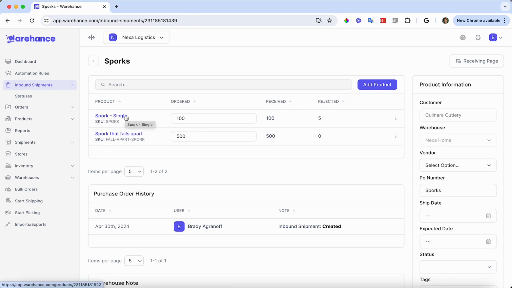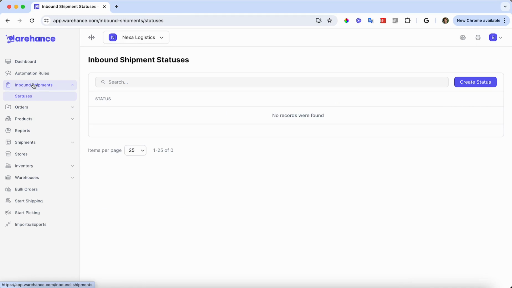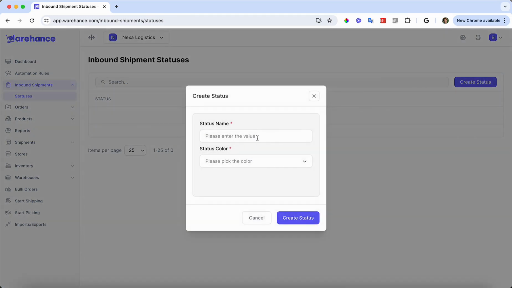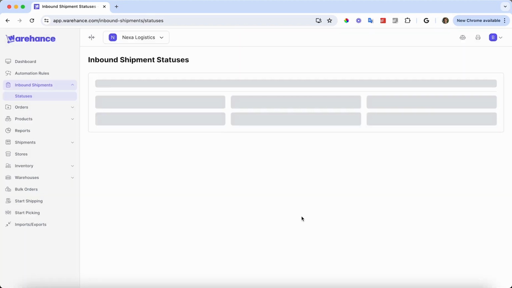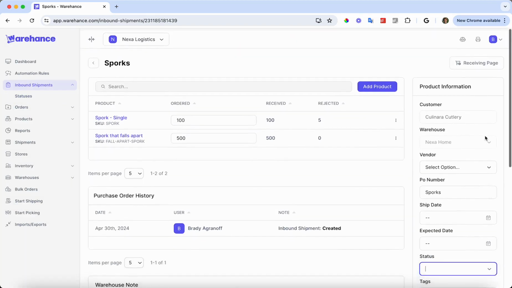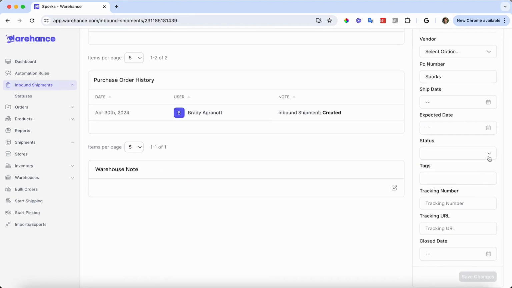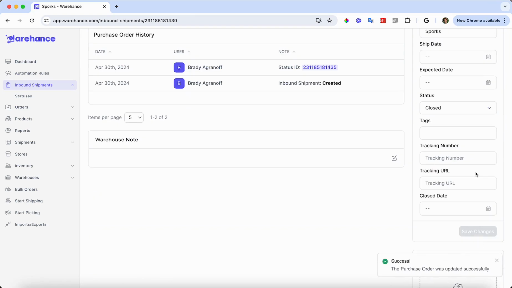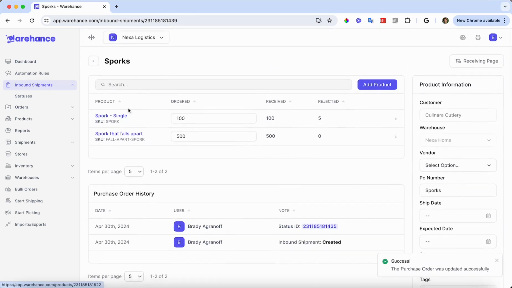Inbound shipments also have custom statuses associated with them. What this means is you can head over to the left-hand side menu, click on Statuses underneath Inbound Shipments, and create a status. I'm going to call this Closed and select a color to represent the status. Press Create Status and head back to the inbound shipment. Now if I scroll down to the status dropdown, the Closed status will now show. And I can select that and press Save Changes to mark the inbound shipment as closed.